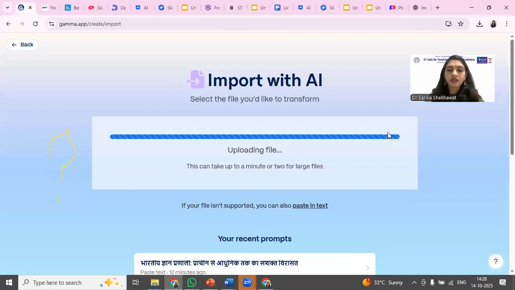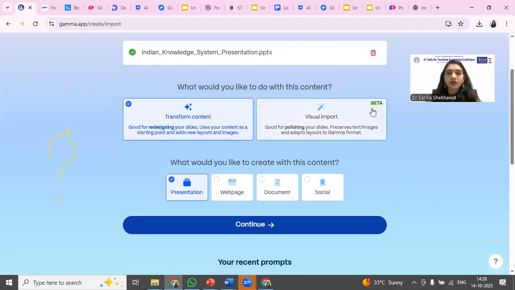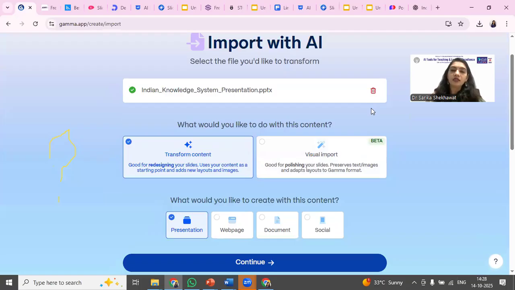This is importing with AI. Yes, Parita ma'am, I'll just show you that with the help of this one. Now, when you are uploading the PPT or the presentation, can you see this is showing me two different options where it is asking whether you want to transform the content, redesign your slides, right? They will use our content which is there in the PPT as a starting point, but they will add new layouts and images. We'll try both. I'll show you both, right?